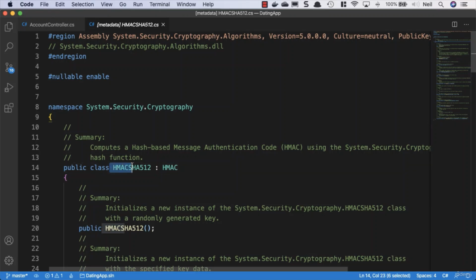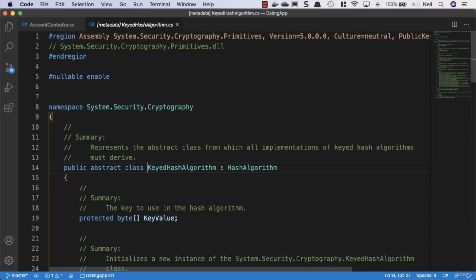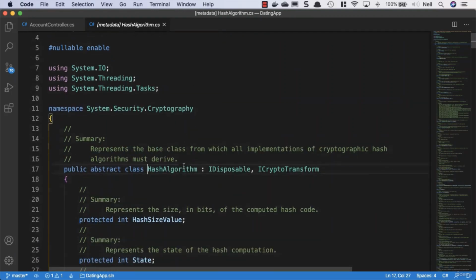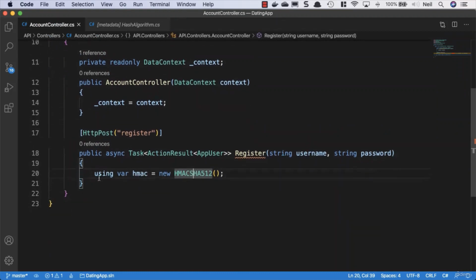So this class inherits from HMAC. We go up to HMAC, and then this class inherits from KeyedHashAlgorithm. We go up to this class, and this class inherits from HashAlgorithm. And we can see that the HashAlgorithm class implements the IDisposable interface, and any classes that derive from this class will have to provide a Dispose method. Now, if we loop back to our account controller, that's what we're doing with this using statement. We guarantee that as soon as we're finished with this class, it's disposed of correctly.